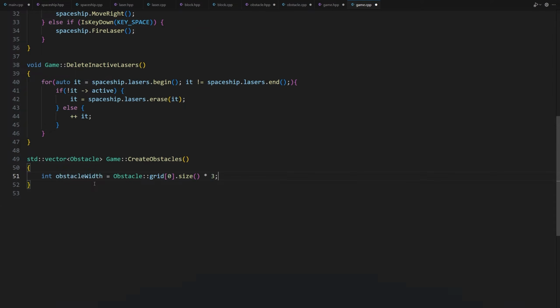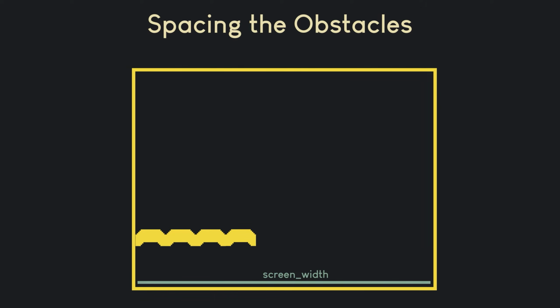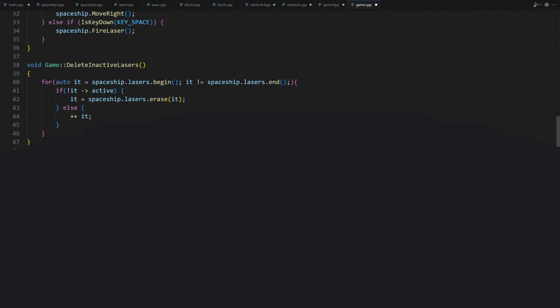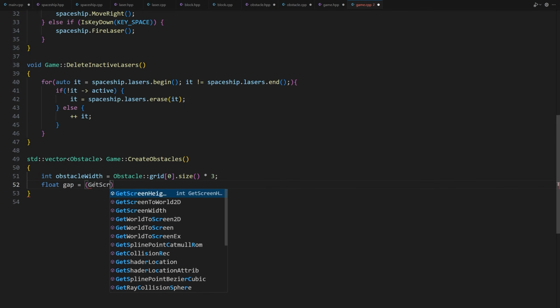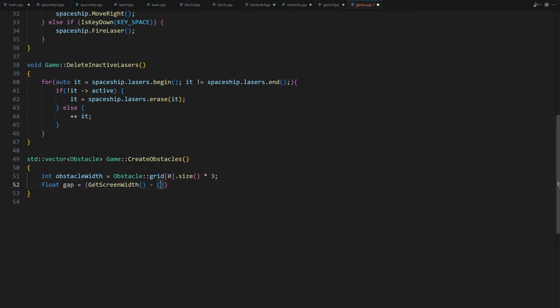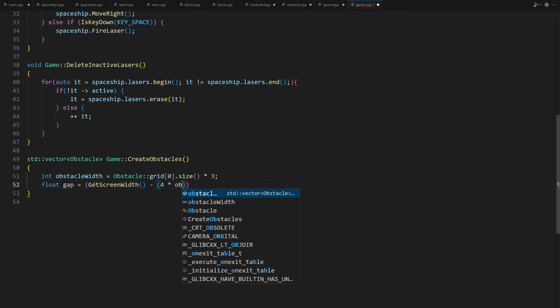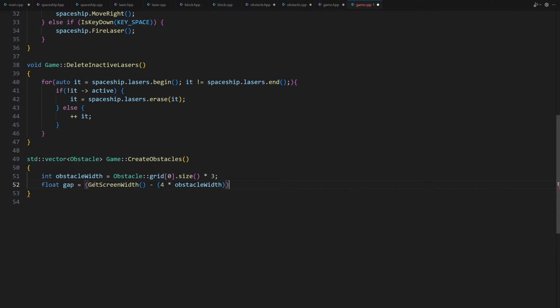Now we need to calculate the gap between the obstacles. It is easy. From the total screen width, we will subtract the width of the 4 obstacles and divide that by 5 because we have 5 gaps in total. float gap = (GetScreenWidth() - (4 * obstacleWidth)) / 5.